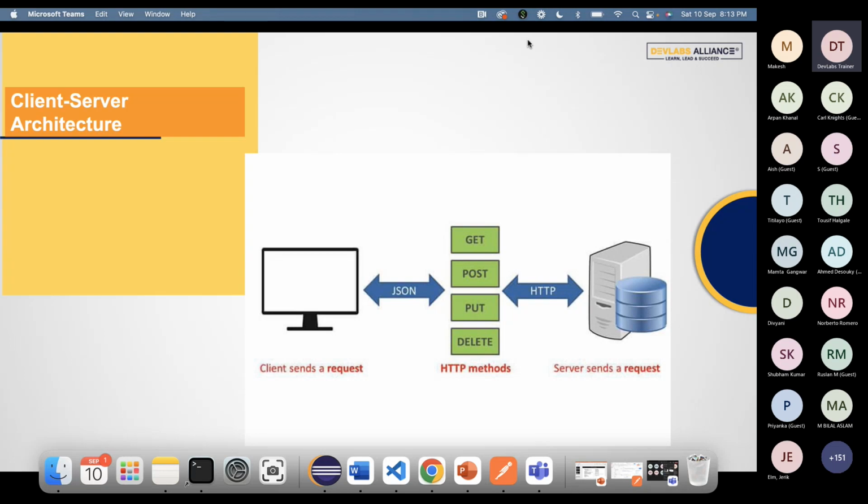It could be JSON or any other form, and that request will go to the server, and the server will respond in the form of HTTP, and that response you can display in any form on your screen. So if you send a request, it goes in some form to the server, and the server responds back in some form, and that is displayed on your screen or your console or wherever you are displaying that information, right?